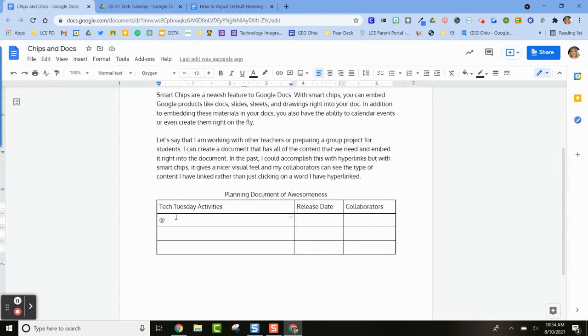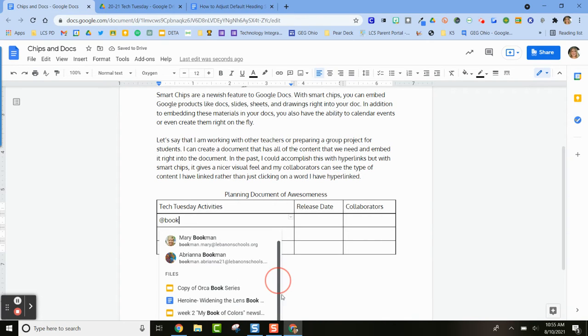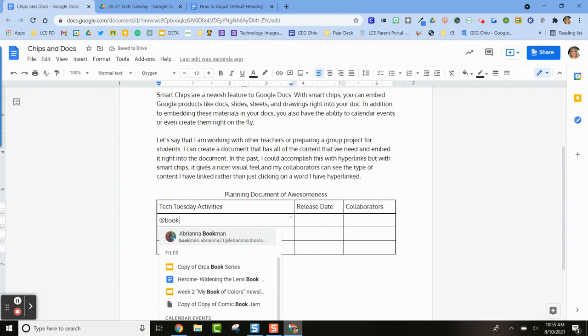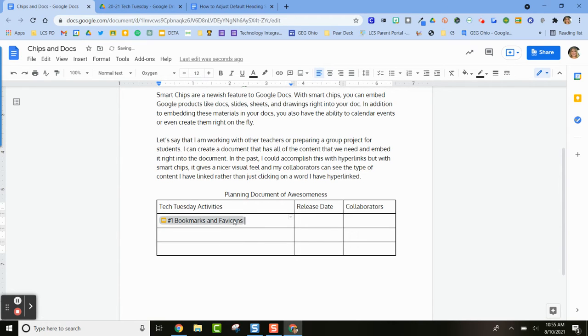So for this one, I want to pull in a Tech Tuesday activity that I did. I hit the @ sign and I begin to type the name of the activity that I am looking for. I'm going to keep typing because I don't see the one I'm looking for. And it popped up right here, bookmarks and favicons. I click on it and you'll see it adds it.